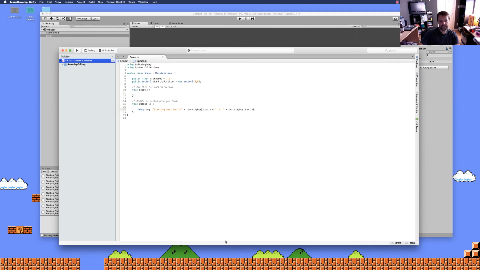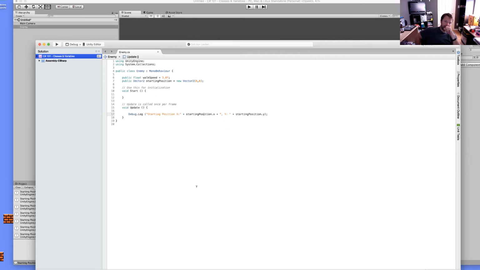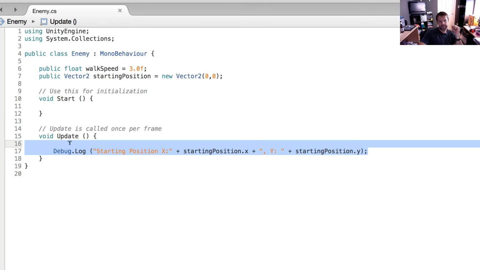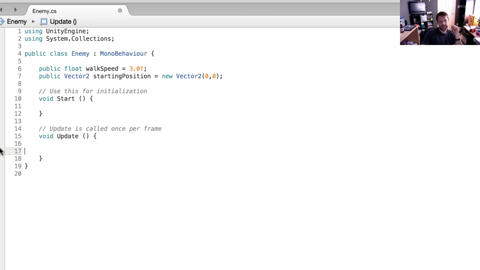Okay. So coming back, variables are basically a way for you to store data in code and to access it and manipulate it.